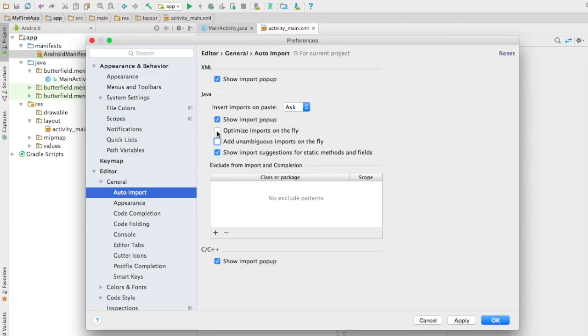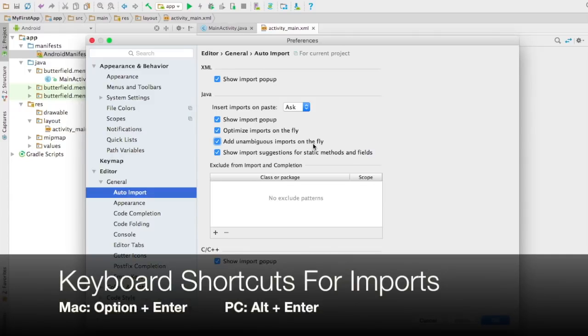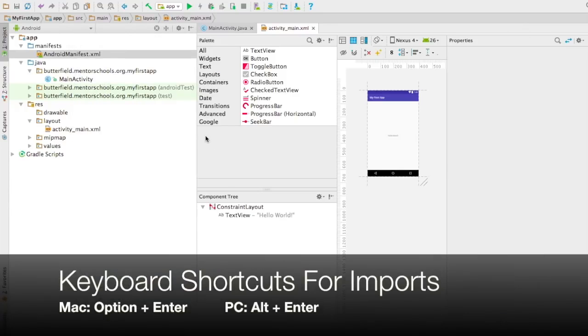So the first thing that you may want to have checked is optimize your imports on the fly. And the second one is add unambiguous imports on the fly. And that means that if it recognizes that something needs to be imported, just do it. And that seems to help out beginner students a lot. So I'm going to go ahead and click OK, and we'll continue on from that point.